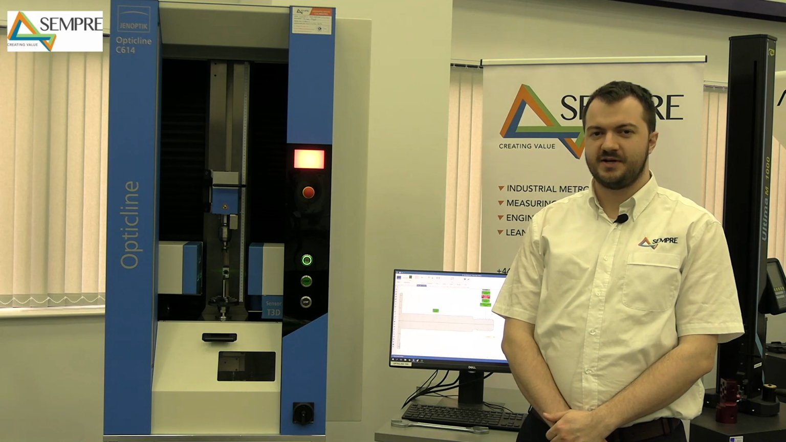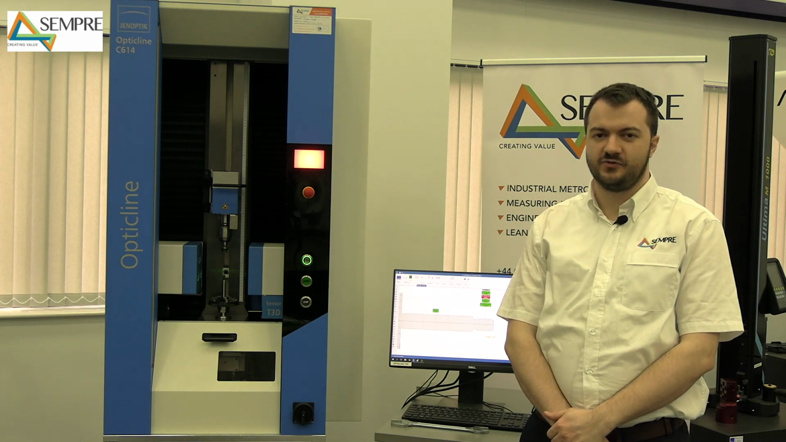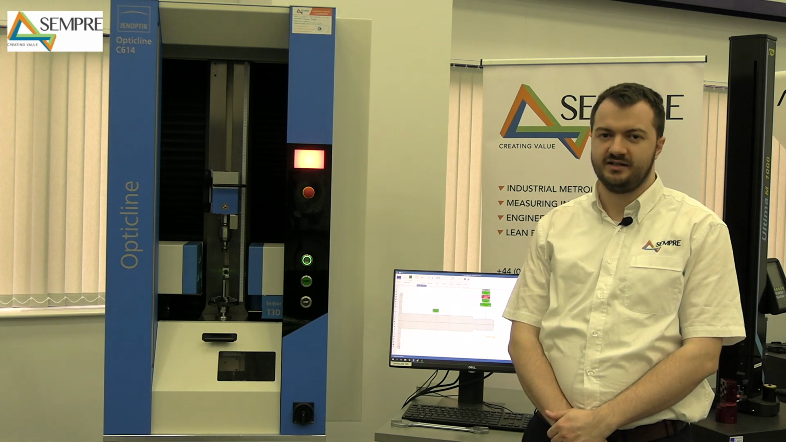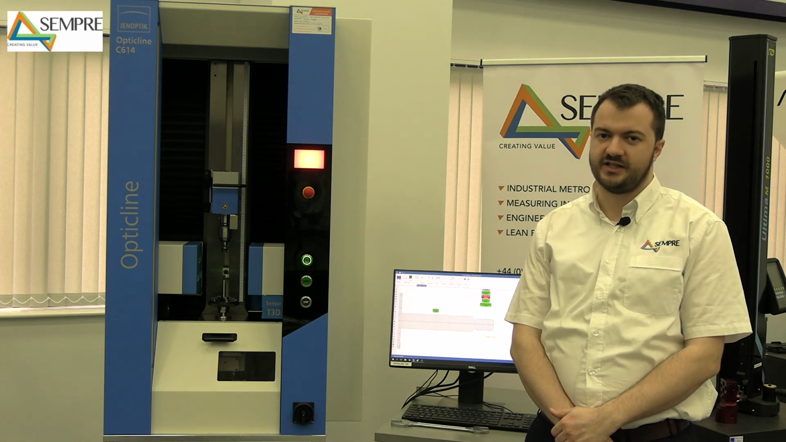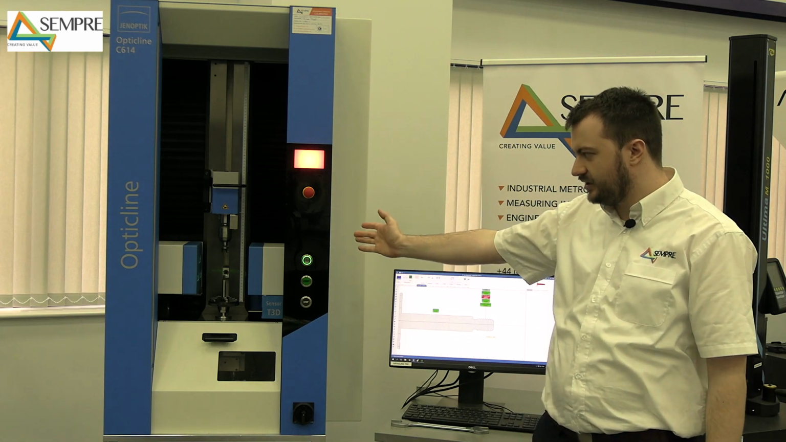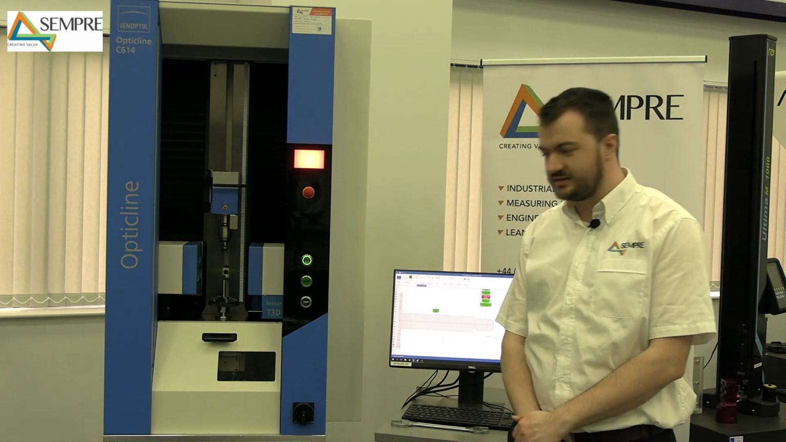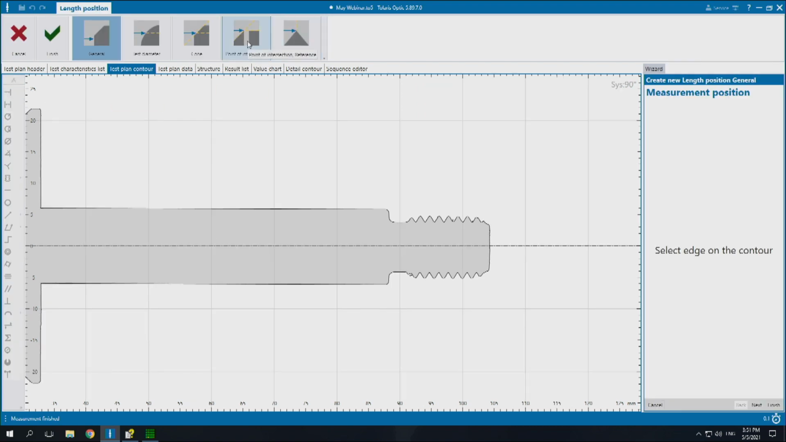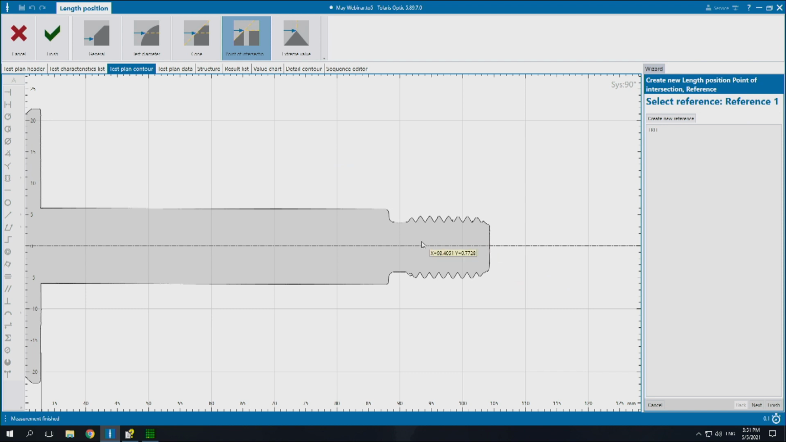Okay, now I'm going to show you how to measure the position of a full form of a thread, a leading of a thread intersecting with the major diameter. And this is useful for certain applications. So what I've got here is the machine in live mode and the part already loaded. And what I'm going to do is click on length position and choose point of intersection reference. And the point of intersection is just where 2 features intersect, and I'll get onto what those two features are.